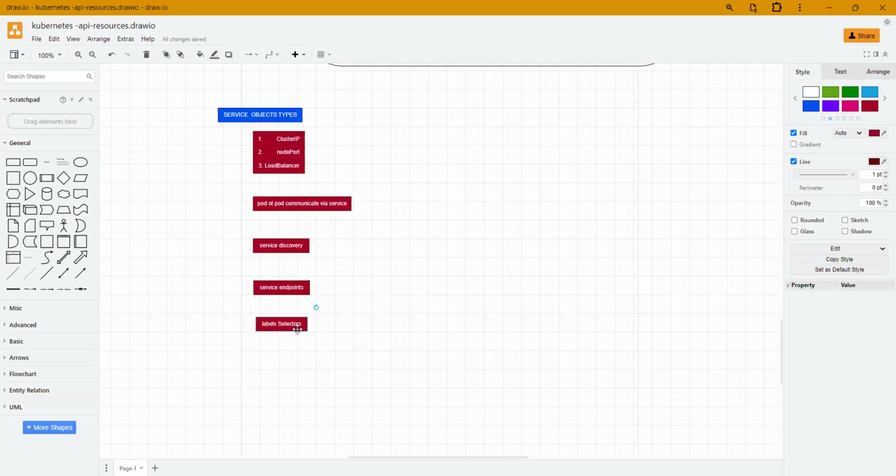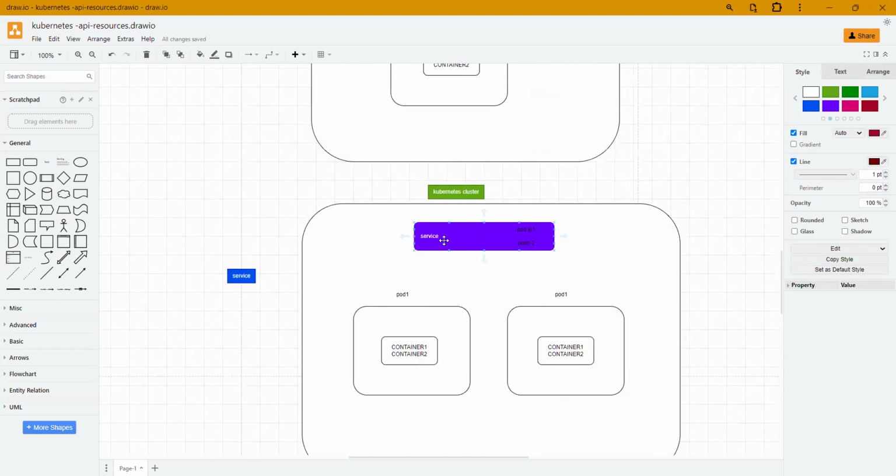So this label selector means the service has a keyword called selector. In that selector, we have to mention the pod label. Then only this pod will communicate with other pods via service. So here, label selectors.